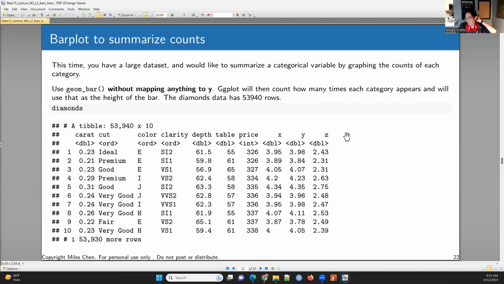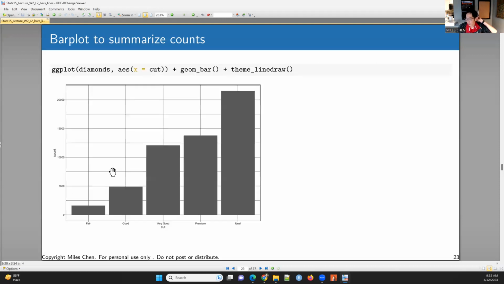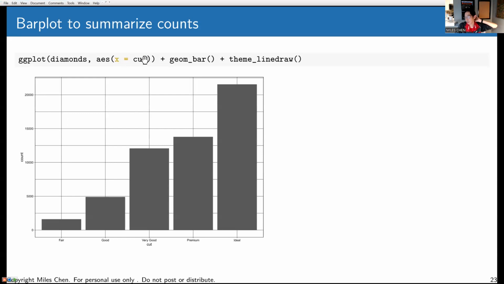Let's say we wanted to know how many of each cut there are. So here I can do ggplot aes x equals cut. Notice I don't put anything for Y. I don't have any variable mapped to Y. And instead of geom column, I use geom bar. And what does this do?